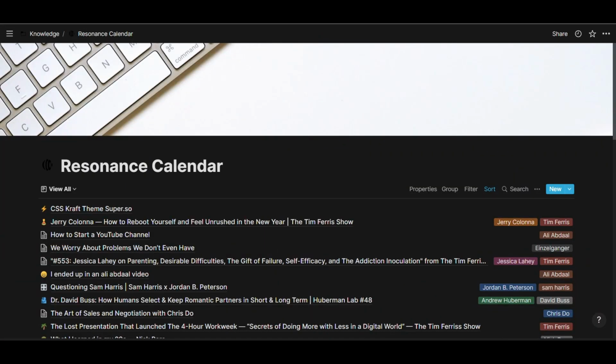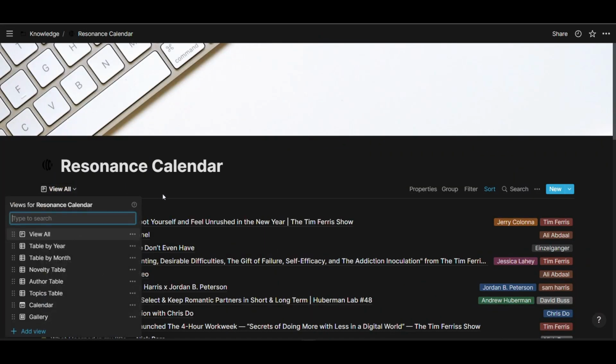This is the resonance calendar, and it's the master database where I capture all the information that resonates with me the most, or that teaches me something from the internet mostly. And the idea of the resonance calendar as a name is from Ali Abdal. And I first discovered this 2.5 years ago. And since then, I've been using this database in Notion to capture, store, manage, and retrieve all the most essential information that I come across whenever I'm browsing the internet or consuming content.